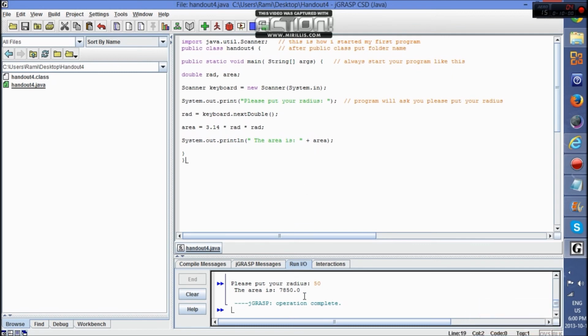So here's our program, please, blah, blah. Let's make another one. Pick another radius, 500. The area is, here we go. And see the decimal place? The decimal is there because we used a double. If you use int, it wouldn't have this at the end.